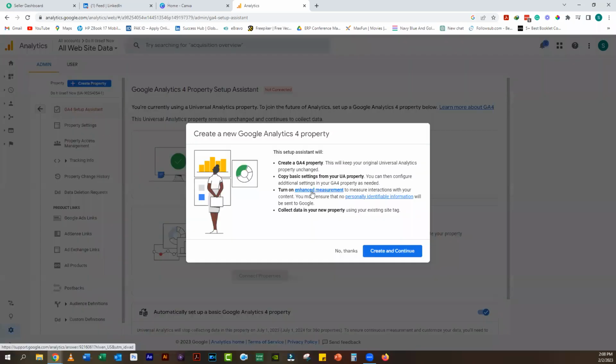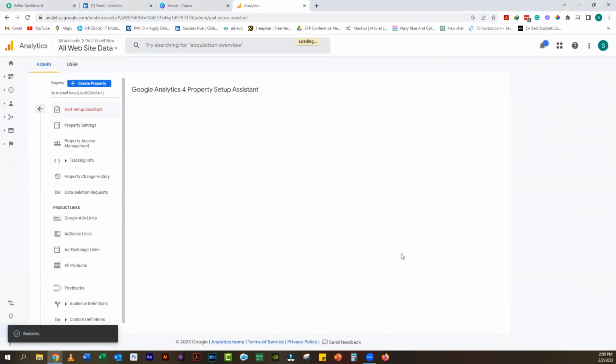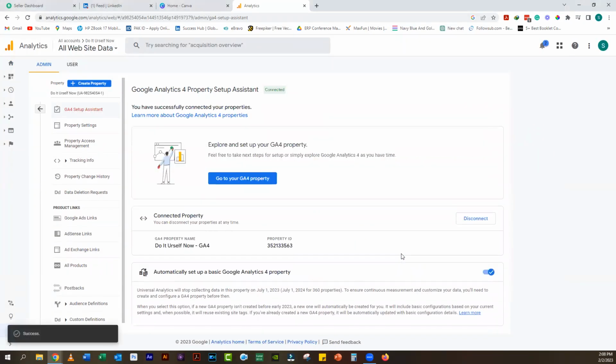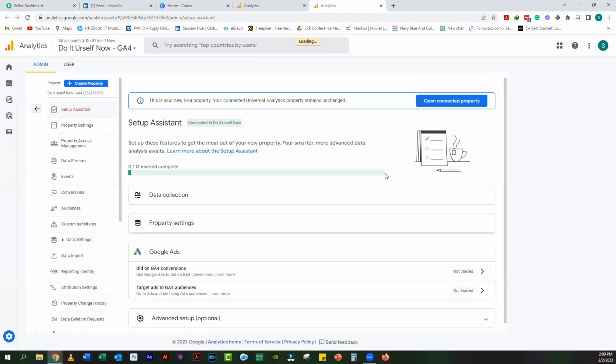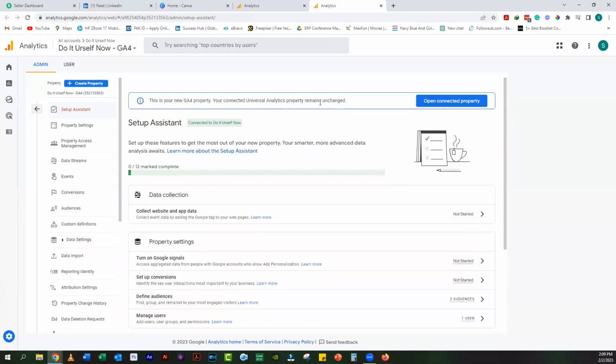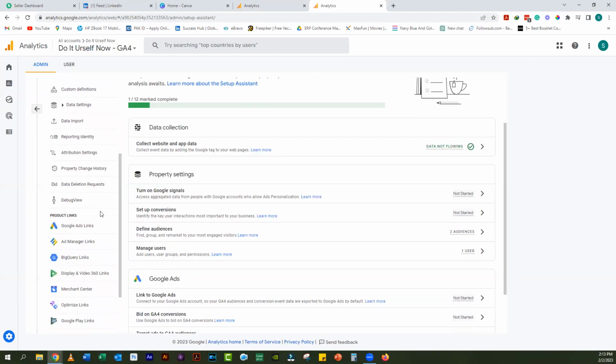You will see a dialog box on the screen to start creating your Google Analytics 4 property. Click on Create and Continue button. On the next screen, you will see a Google Analytics 4 Property Setup Assistant. Here you can explore and set up all features. Now click on Go to your GA4 property button. On the next page, you will see the Setup Assistant. Here you can set up the features to get the most out of your new Google Analytics property. To do so, click on Open Connected Property button.